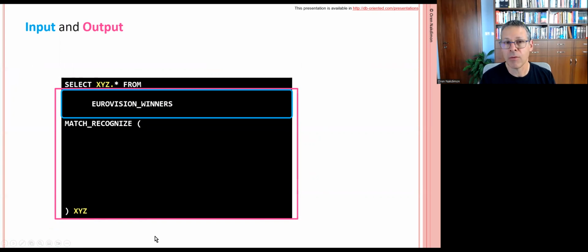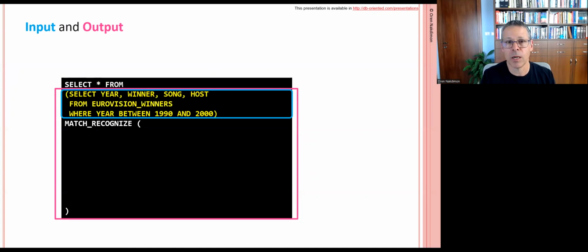We don't have to use the whole table as the input. We can use a subquery using an inline view. So in this example, I'm taking only the years between 1990 and 2000, and the columns year, winner, song, and host.